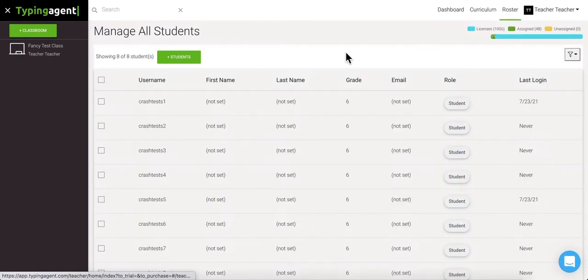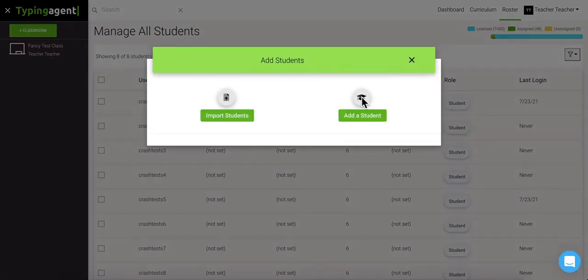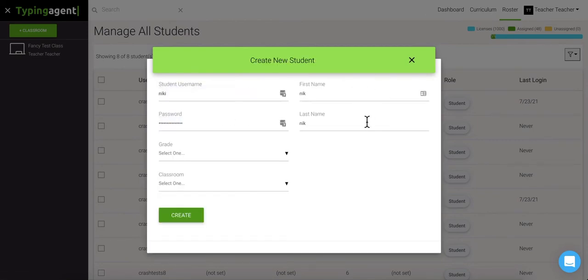Additionally, we can also add a student one by one. If you select Add a Student, you can fill out this web form to fill out their data.